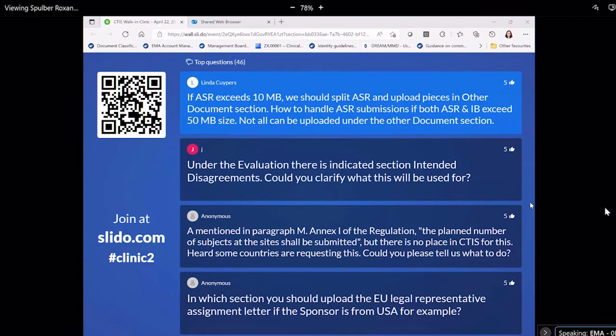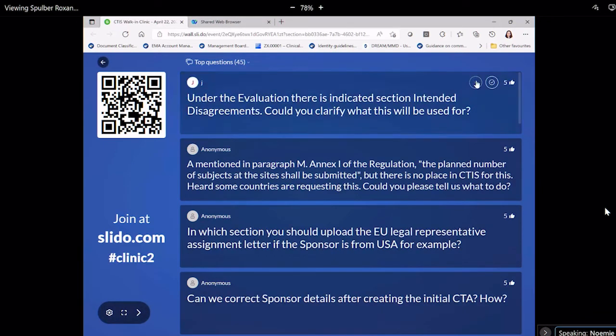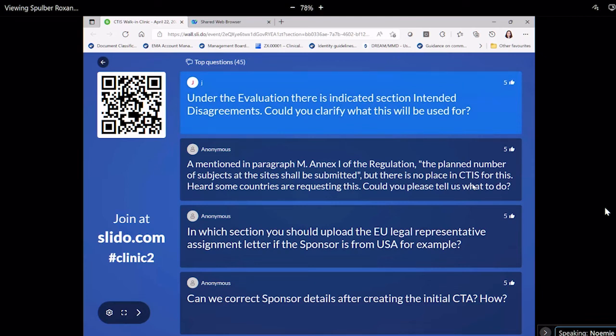So the next question is about a functionality that is called disagreement in the system. I'll just read the question. Under the evaluation, there is an indicated section, intended disagreement. Could you clarify what this is to be used for? So this particular section was suggested by our product owners at the time. It is particularly located in the Part 1 section.